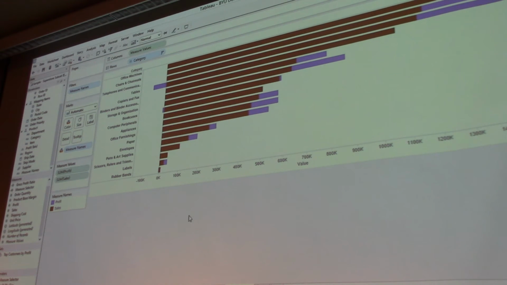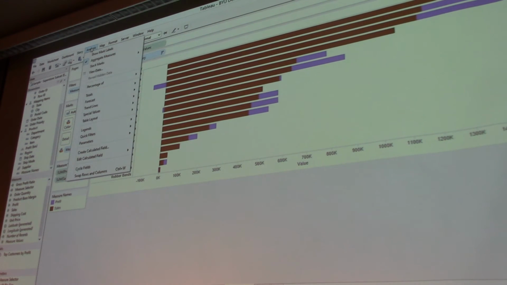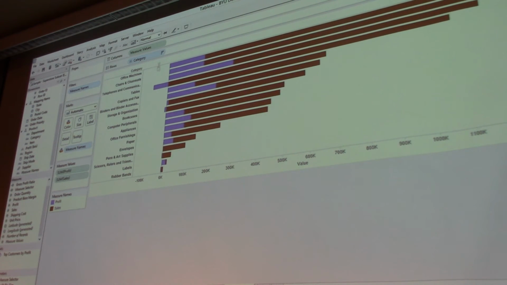But the problem with this is that it is stacking profit on top of sales. So what I'm going to do is go to Analysis and select Stack Marks. Go to Analysis, select Stack Marks, turn Stack Marks to off. Okay? So what that does is it tells Tableau to start both from point 0. So it starts them both from 0.